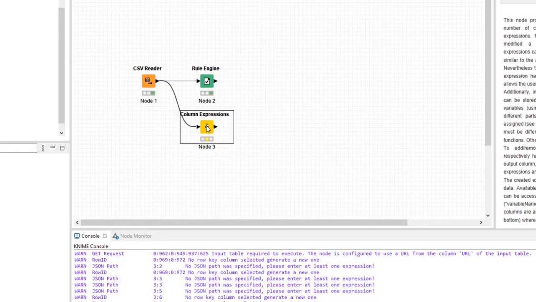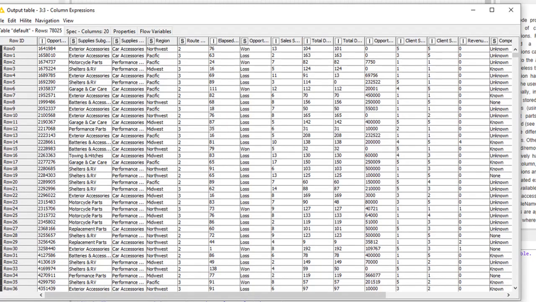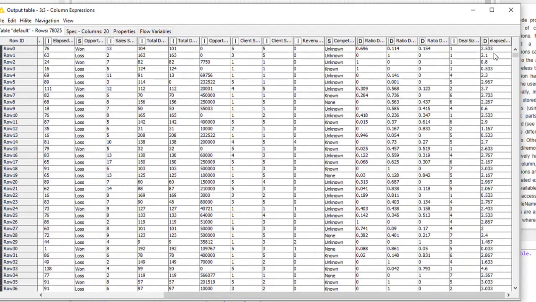So now I've taken what might have been 2 or 3 or 4 or 10 nodes, whatever you want, and I can do multiple operations at the same time. So now I've gone ahead and changed the route and simultaneously added the elapsed days. So it's one of the biggest reasons I like this node is I can accomplish a lot more tasks using this one individual node.